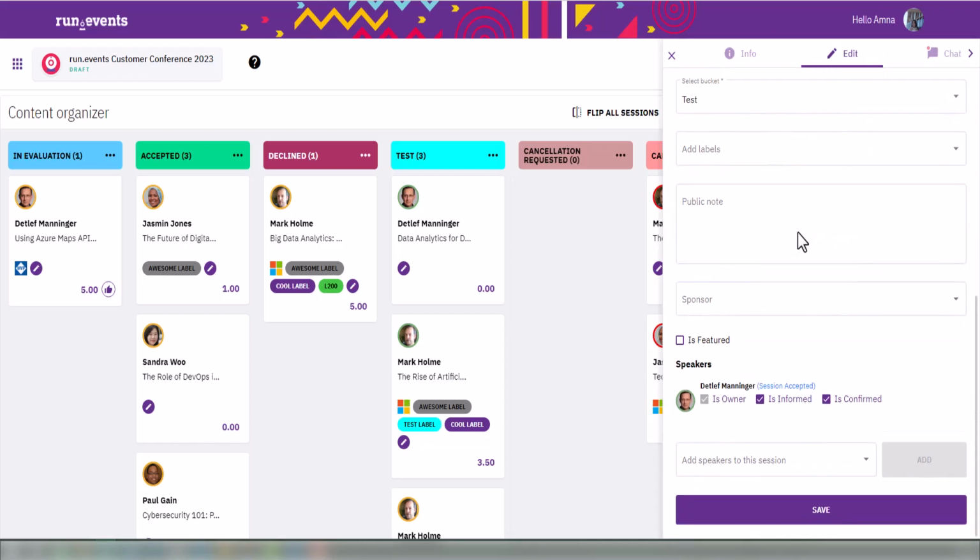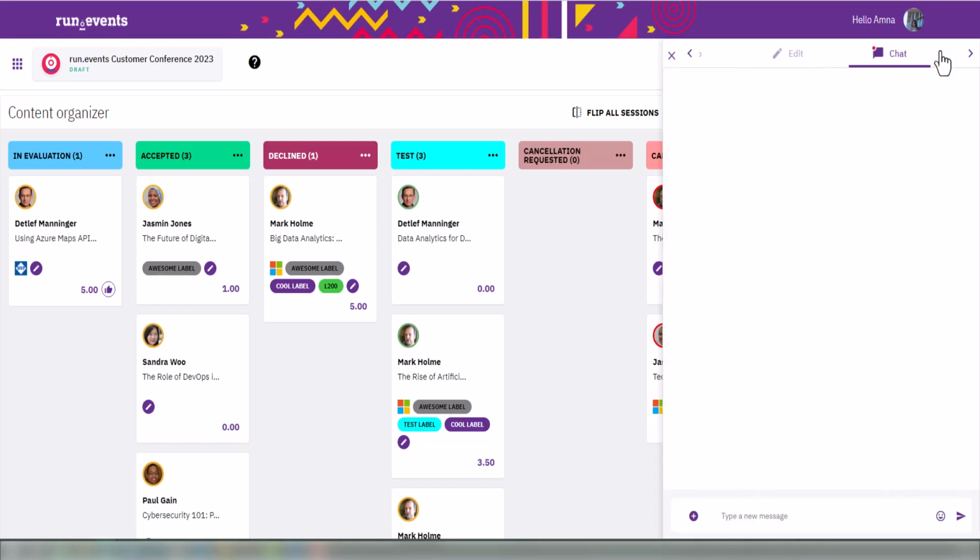Here is also where you can declare session speakers as informed, or confirm the session in their name if they have confirmed the session in some way other than by clicking on the Confirm button in the confirmation email. The last tab here is dedicated to chat about this specific session among the members of the content team.